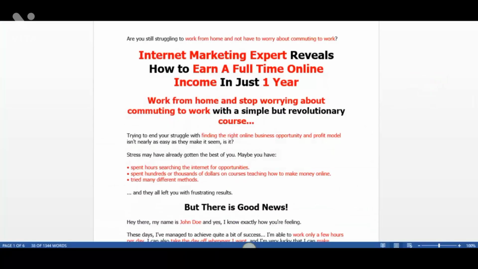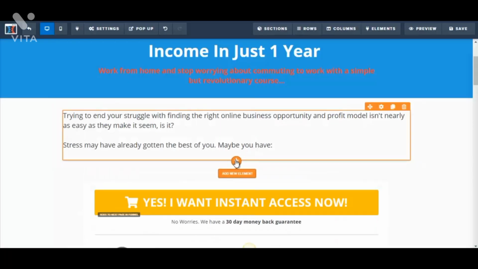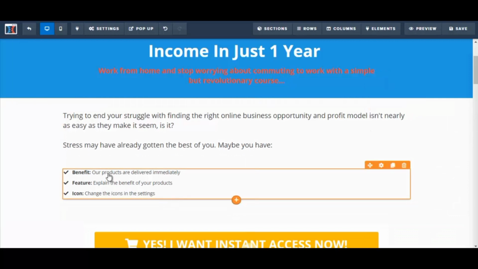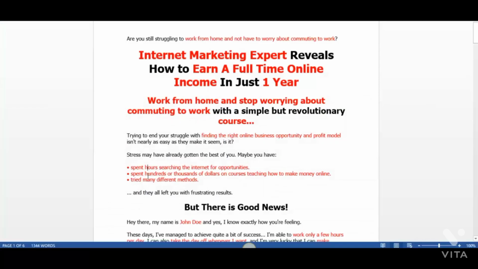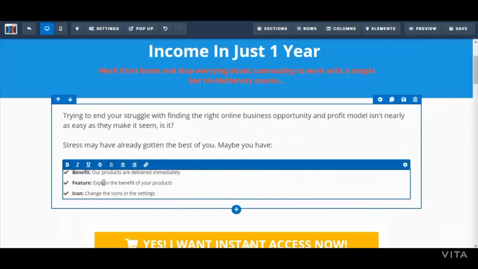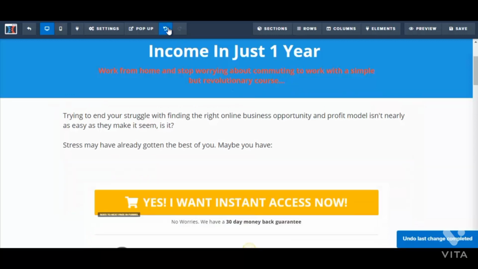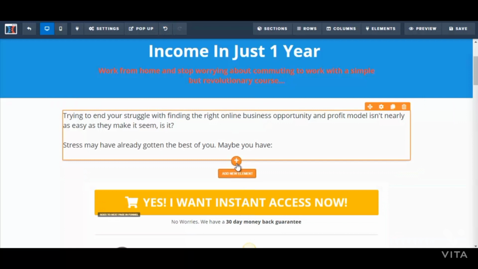Okay, and the next thing I'm going to paste on here are the bullet points. So I'm going to click on add new element, and instead of selecting paragraph, I'm going to go to a bullet list. Okay, let me see if I could just copy and paste all the bullet points onto here. No, you can't. Okay, so I'm just going to do it individually. Let me just do it again here.